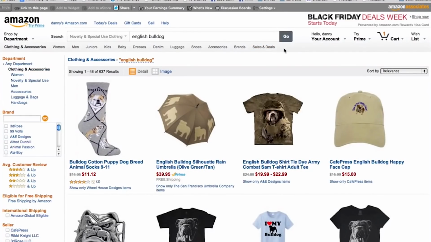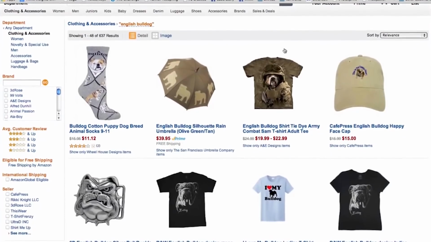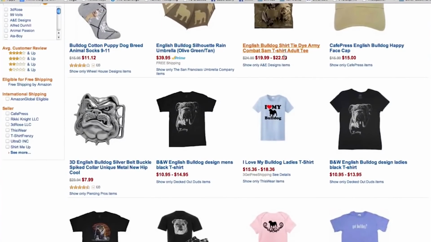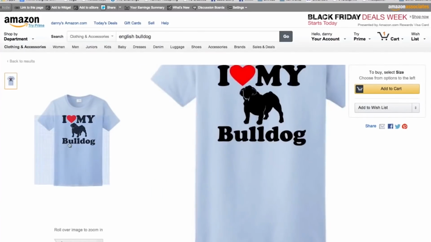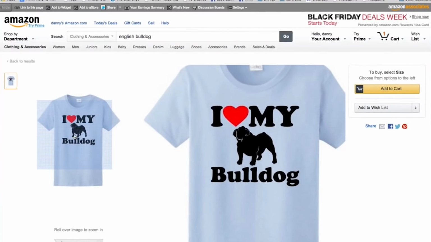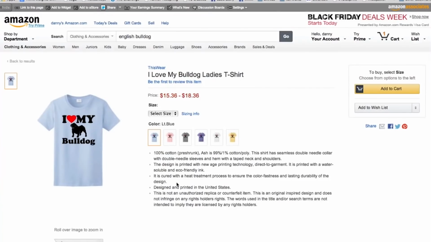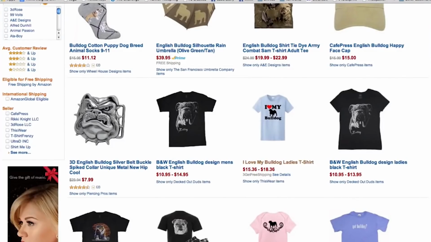And from here, you can basically start to browse around and try to find some cool designs. And right off the bat, this one stands out to me. It's a very simple design and it's something that you can make a variation of and put up on Teespring easily. So let's keep on looking.